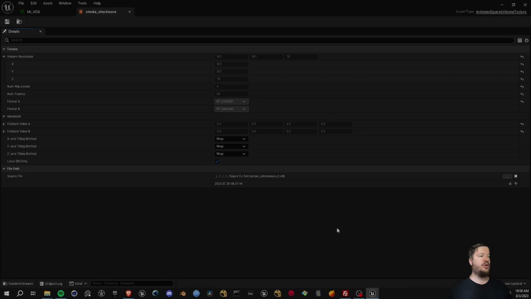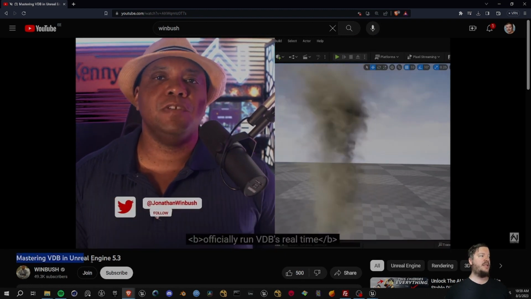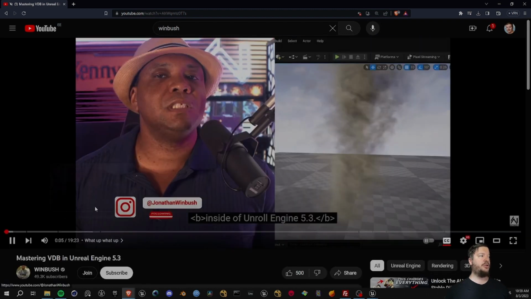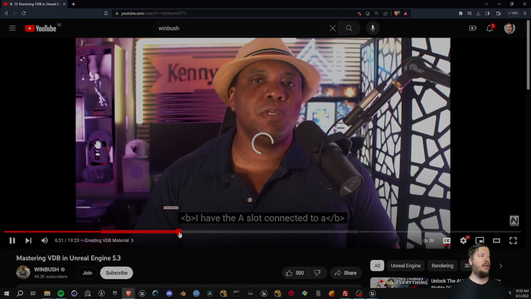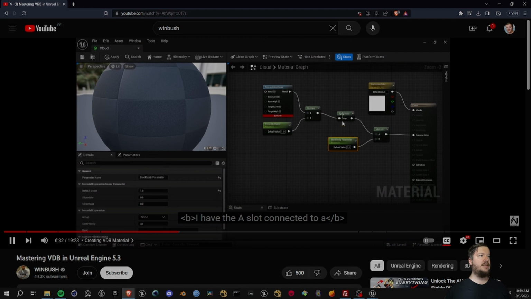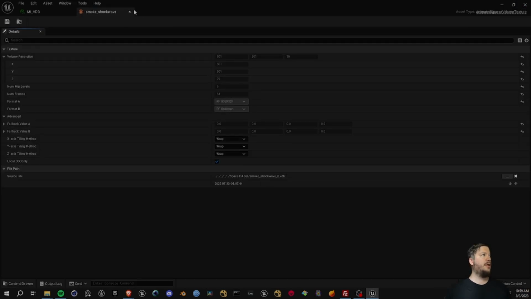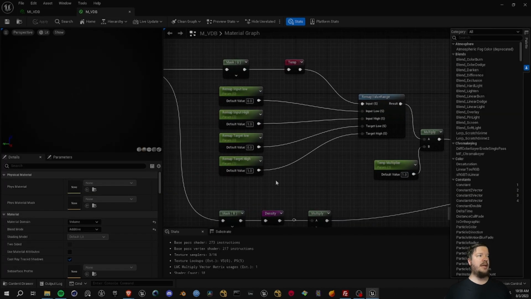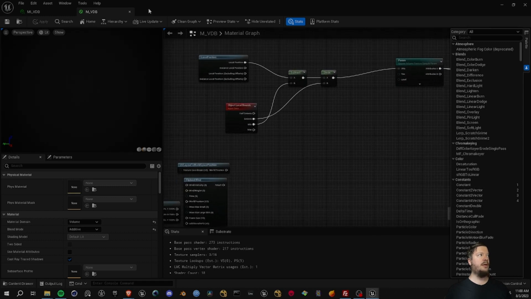The VDBs are imported from EmberGen, and this is the setup for the VDBs. So this is the video here, Mastering VDBs in Unreal Engine by Winbush, and he explains really nicely how to set up the material. So basically I have the exact same setup as he does. Here is my material, exactly the same as shown in the tutorial.